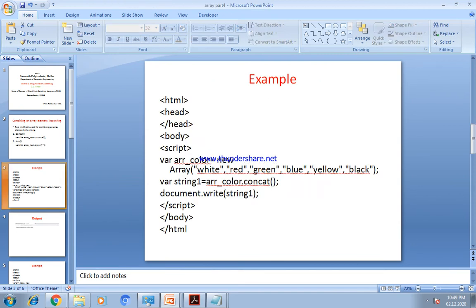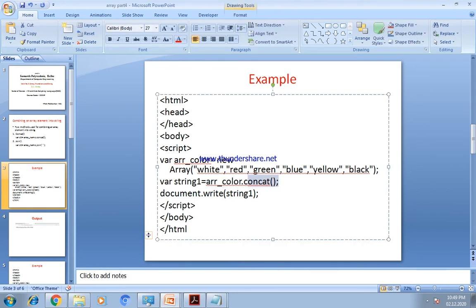Now the first example is of the concat function. Here we have an array color, a new array: white, red, green, blue, yellow, black. These are the array elements. We are joining these array elements using the concat function, array name dot concat, and this joined string we are storing into the variable string1. The document.write method is used for displaying that string onto the browser.